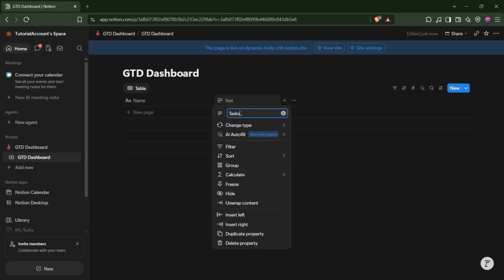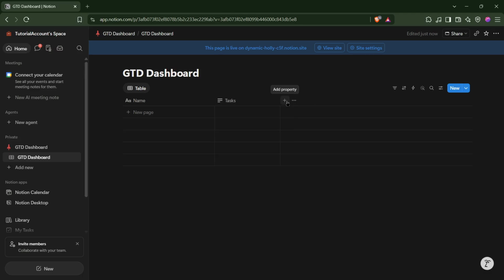Type tasks into the property name field to rename the column. The column header updates immediately to display the new name. Click +Add Property again, then click Text to add another text property. A second text column appears in your database table to the right of tasks.